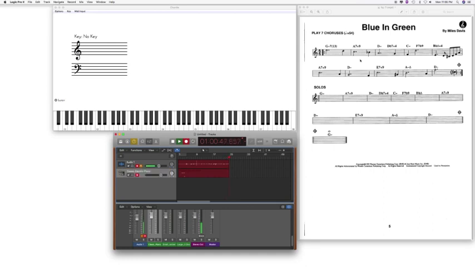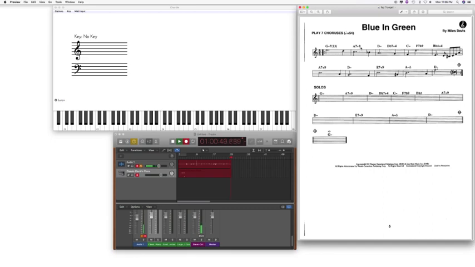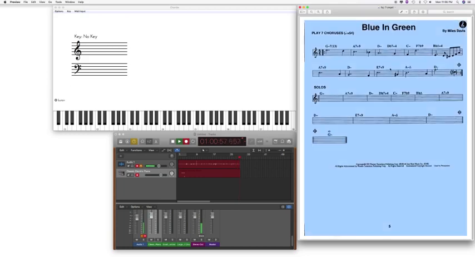So for instance, this chord here, A7 sharp 9. Is that an alteration? Here again, here.